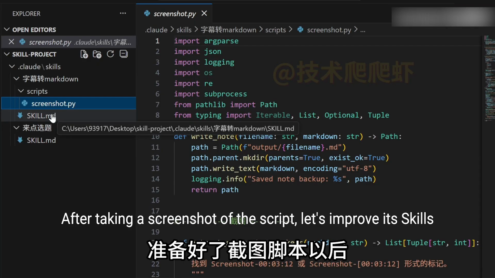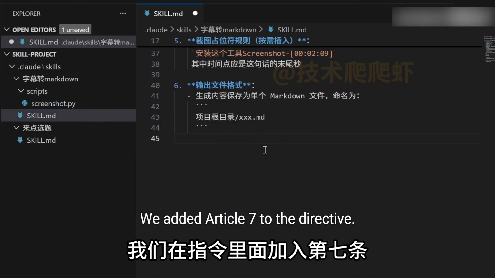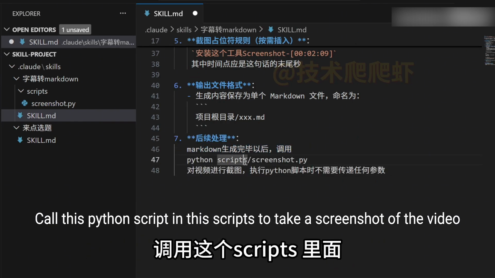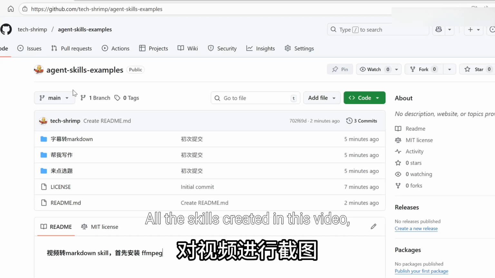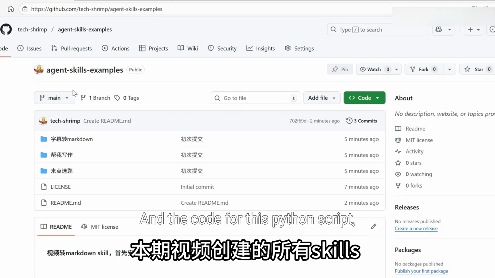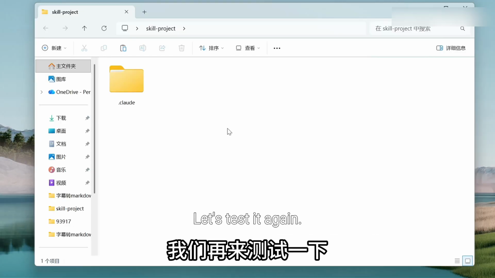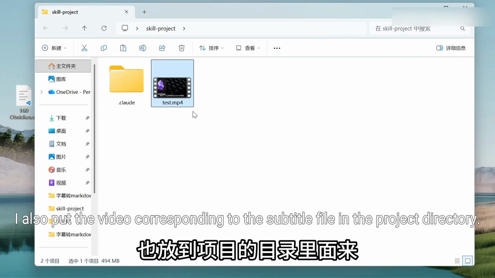Ready? After the screenshot script is done, let's improve the skill. We added item 7 to the instructions: after the subsequent processing markdown is generated, call this Python script in scripts to take screenshots of the video. All the skills created in this video and the code for this Python script, I'll put them all in this GitHub repository. Let's test it again. I also put the video corresponding to the subtitle file in the project directory.